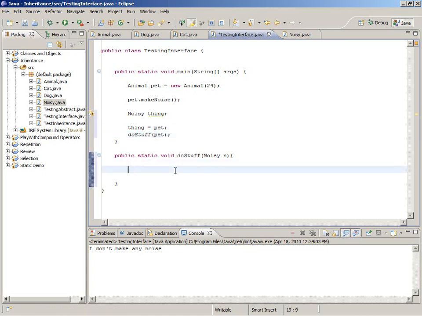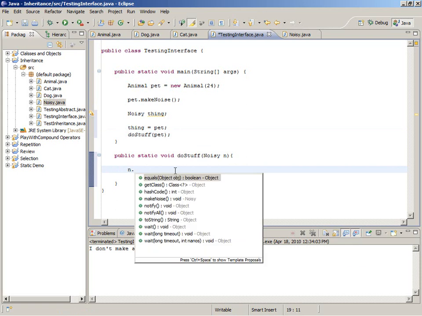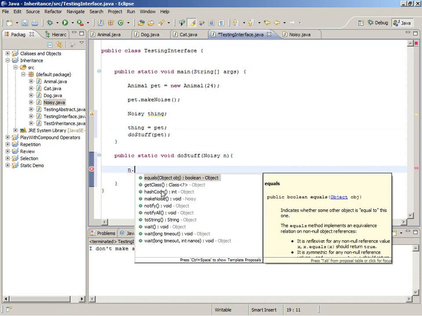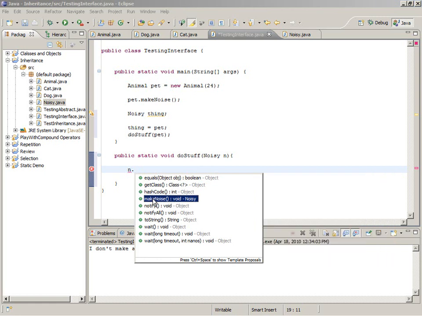And when you're in here, what is available to you, the programmer, from the object that was passed in? If I say n dot, what pops up? makeNoise. Well, how does Eclipse know that the object passed in will have a makeNoise method? It knows that because anything that can be assigned to a Noisy compile time type must have implemented the Noisy interface. And that means that the object passed in will have a makeNoise method.